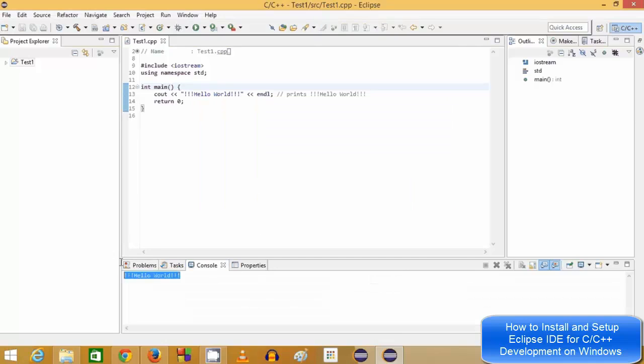So we have successfully installed Eclipse IDE on our system, and we have created our first Eclipse C++ project, and we were able to run this project successfully.